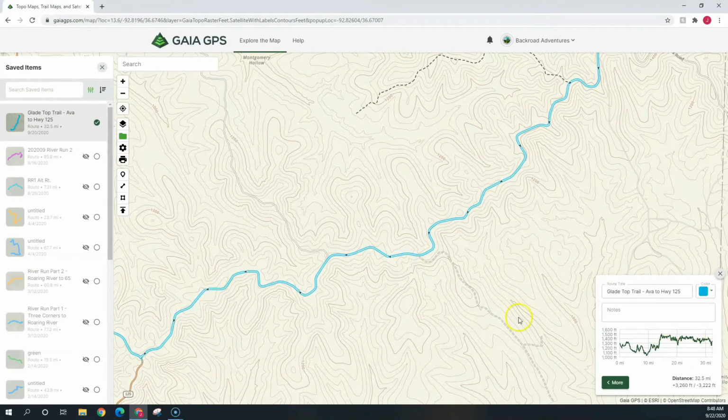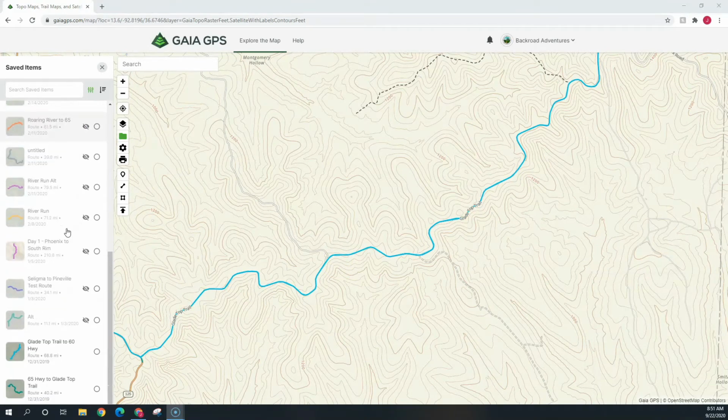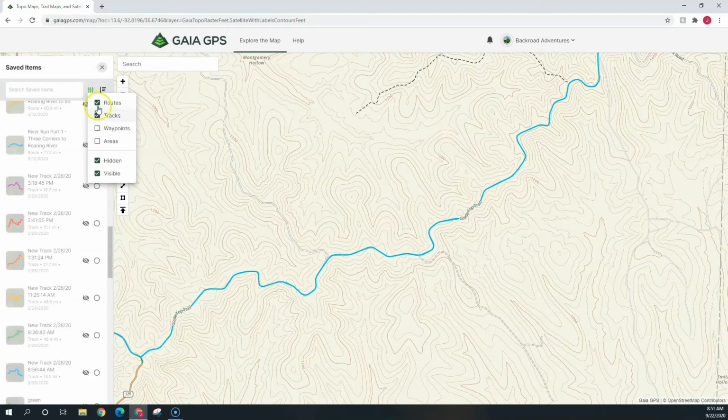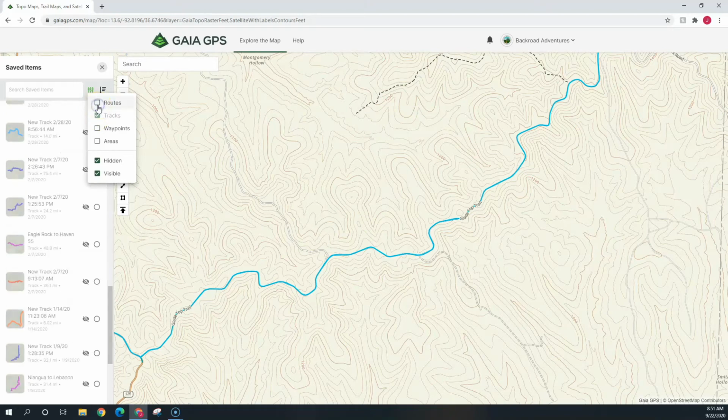So it does show your elevation along the route at the mile marker and kind of give you an idea of if it's going to be up and down or steep or a more gentle route. So you can turn those different routes and tracks on or off. So right now I currently have this little toggle switch here. So I have this filtered to routes only. So I'm going to turn tracks on. So a track, again, is something that we've actually driven.